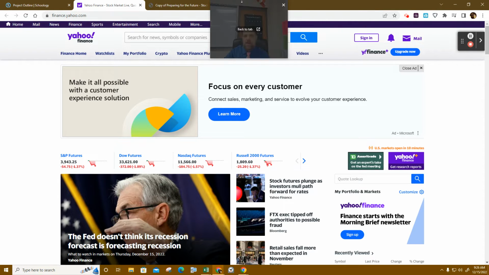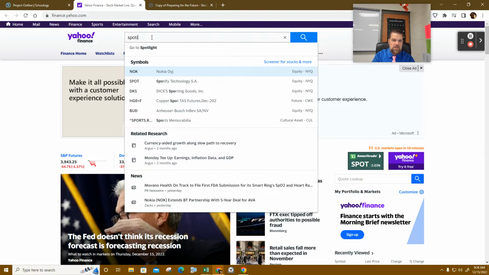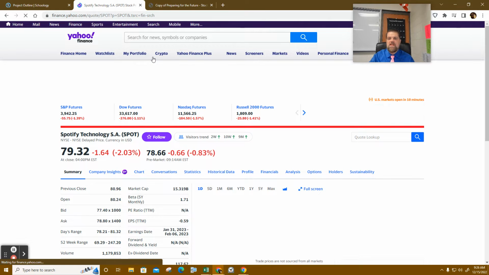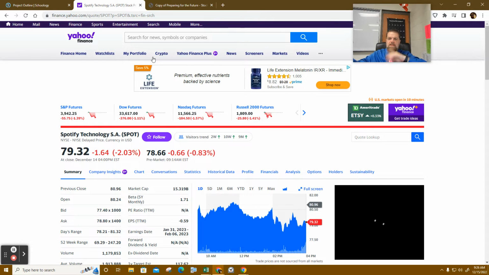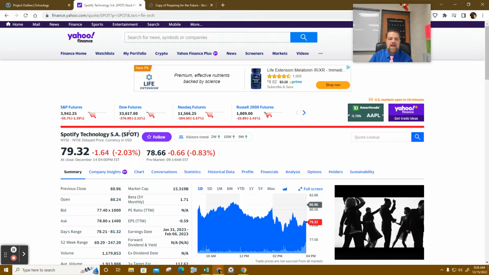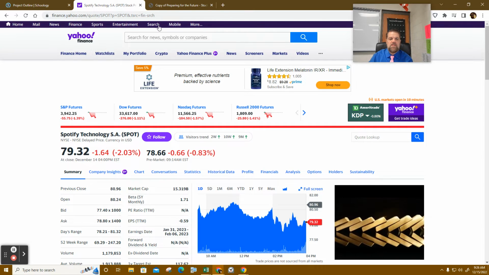So Spotify is what we're interested in. I'm going to type in Spotify. And there it is. I'm just going with the first one. Sometimes these companies have different sub-companies that do different things, so just go with the first one. Okay. So Spotify, this is their ticker symbol, SPOT.